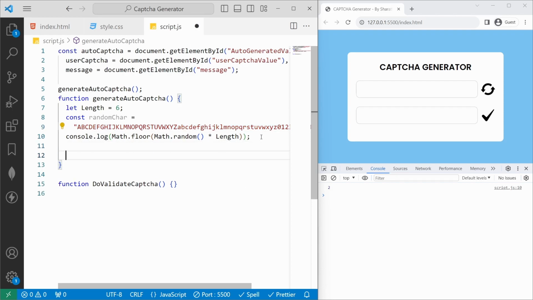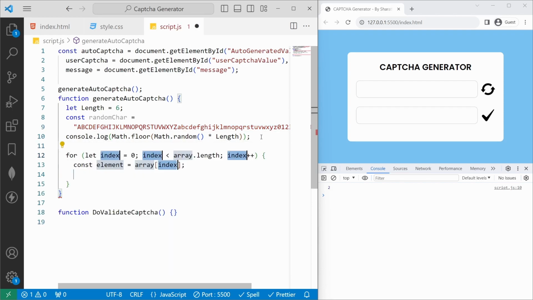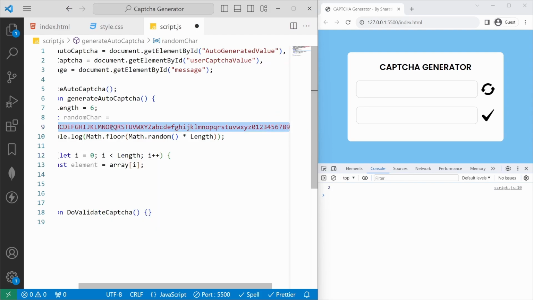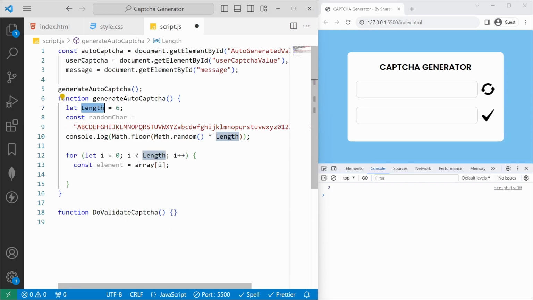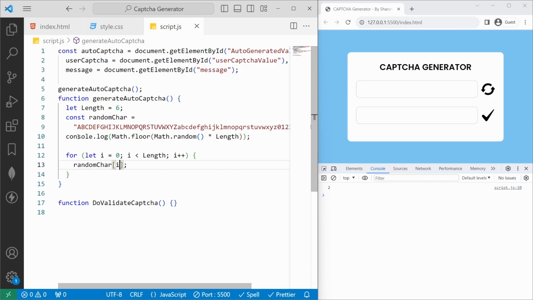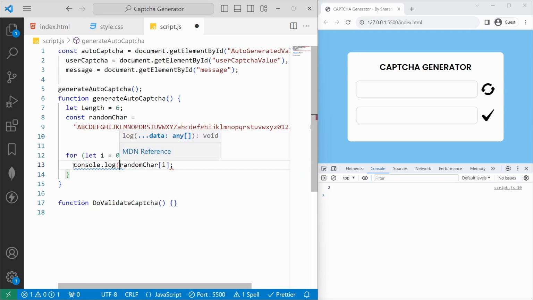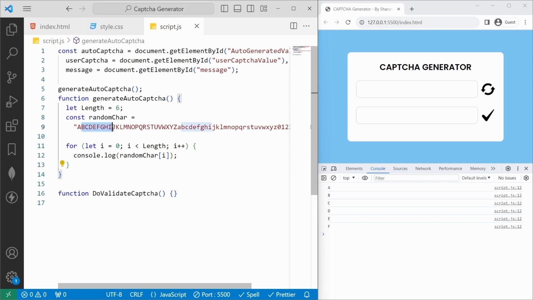So for that, I will create a for loop. For loop let i, and the array should be only length, because we are going to get these random characters within this length, right? So I will remove this and use the randomChar values. For example, if I set this i, I will remove this console.log. So it will get 8 to 5 f. These are the 6 characters.